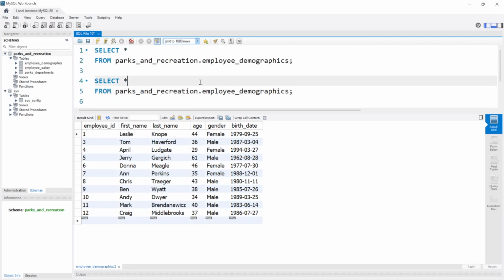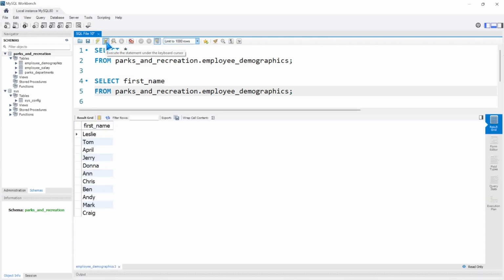Now, so far we've only selected everything, but we don't have to do that. We can actually just select one column if we would like to. For example, if we got rid of that star, we say first_name. We're selecting the first name column from this table. If we highlight this query, and we hit the execute button, now we are only going to return in our output all of the first names.